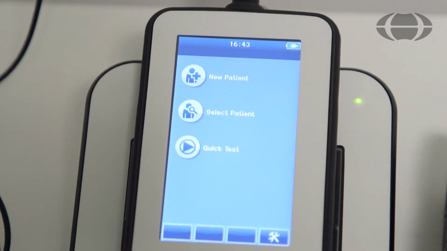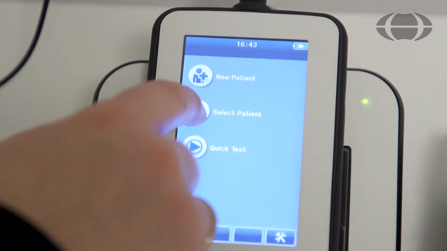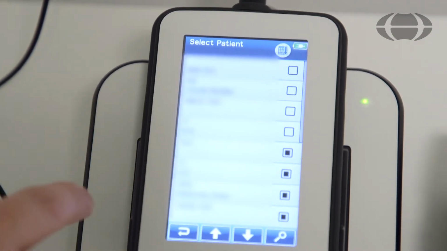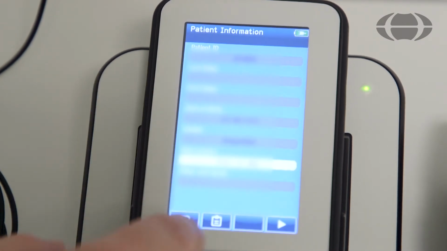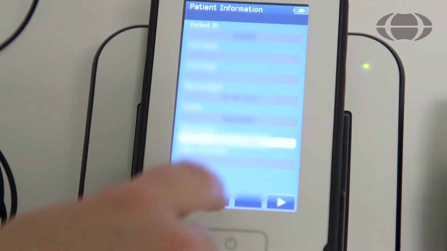To print results at a later date, you can find the patient by selecting Select Patient, find the patient in the list, and press the View Tests button. Then you can select the ones that you wish to print and press Print.